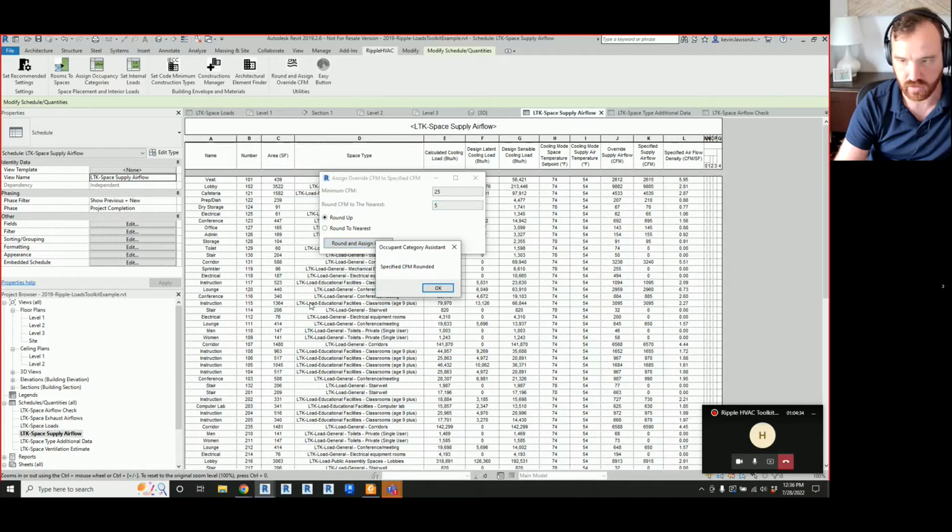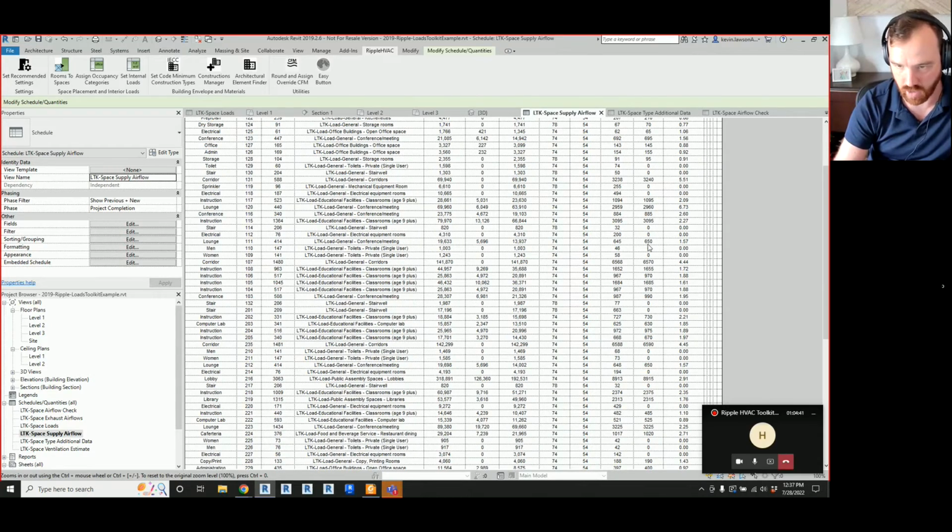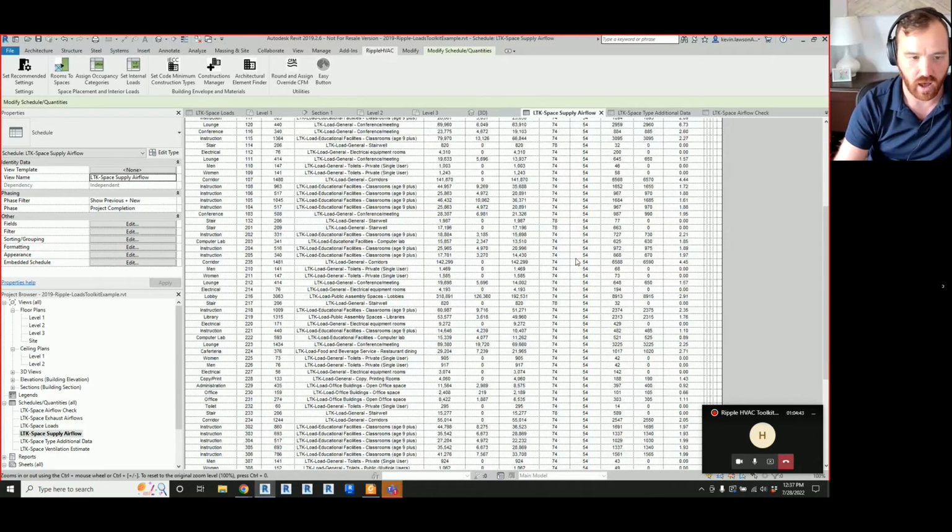So let's just go ahead and run this. Okay. So based on my load, I've got nice round CFM numbers. I'm ready to start laying out diffusers.